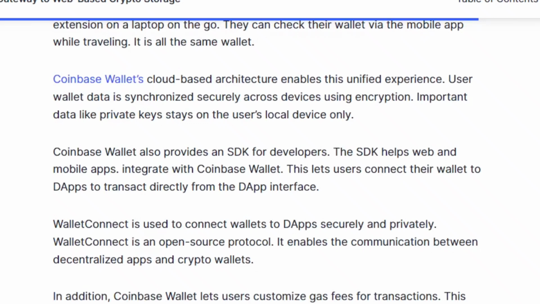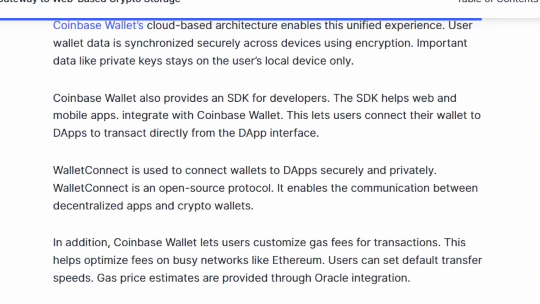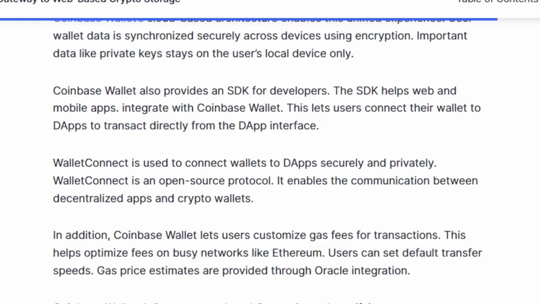User wallet data is synchronized securely across devices using encryption. Important data like the private key stays on the user's local device only. Coinbase Wallet also provides an SDK for developers. The SDK helps web and mobile apps integrate with Coinbase Wallet. This lets users connect their wallet to DApps to transact directly from the DApp interface.